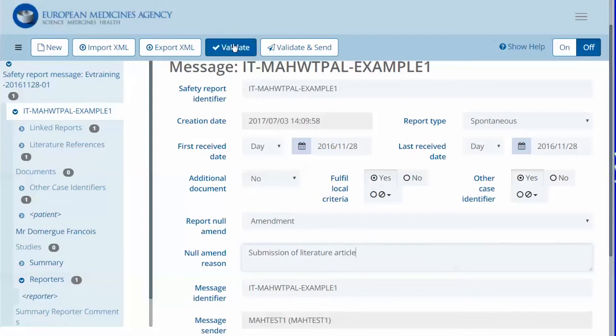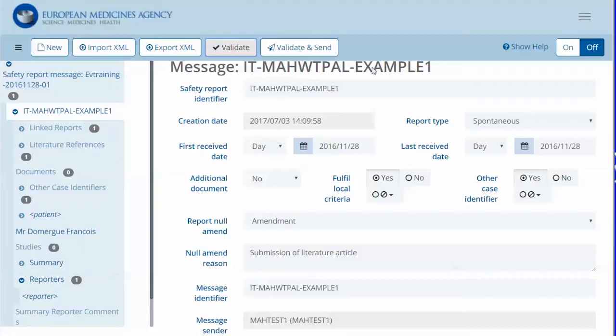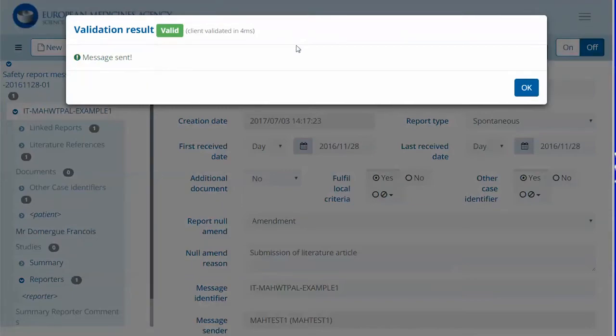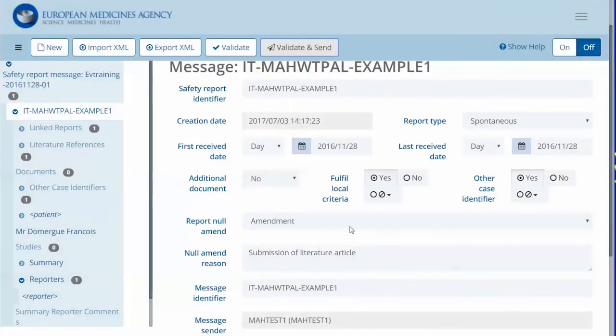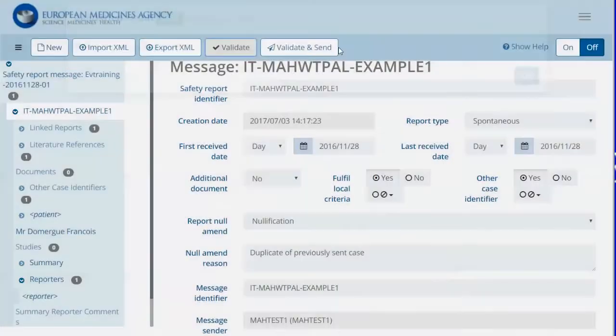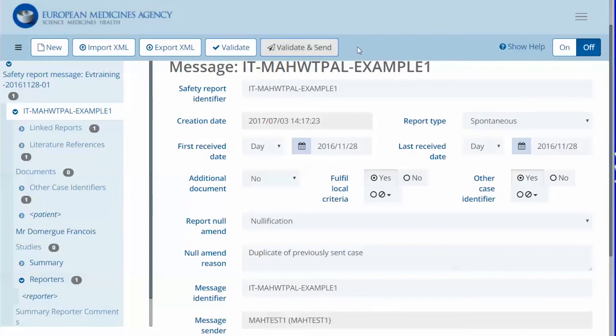And then validate and send. The same process can be applied for nullifications. And again, you can validate and send it.